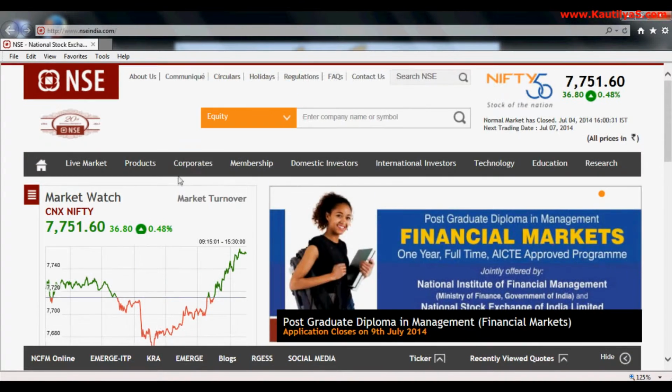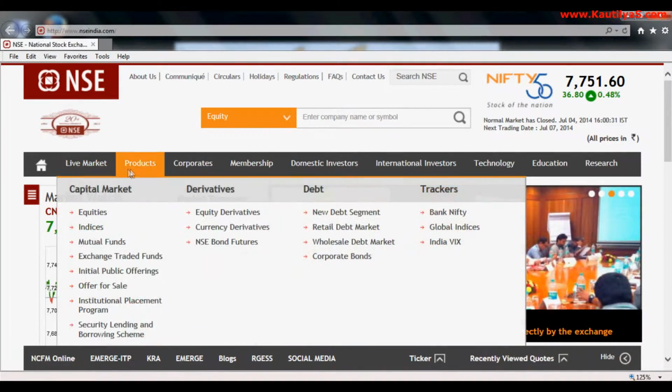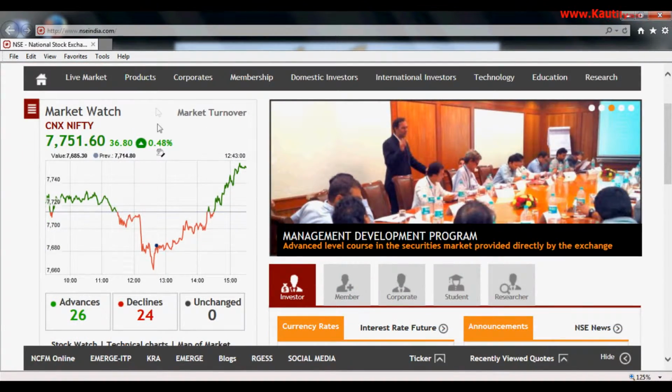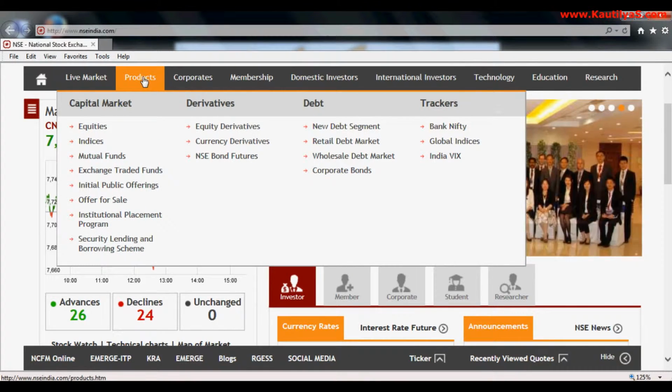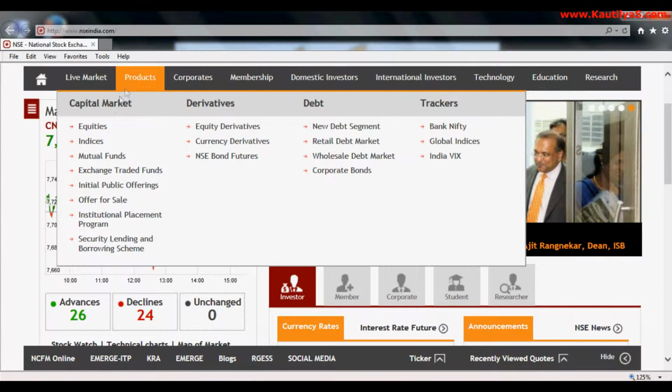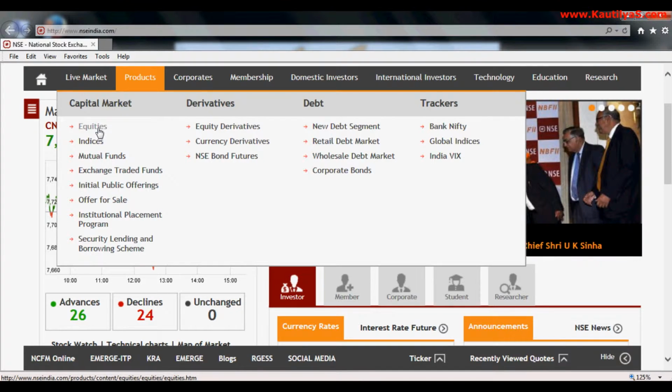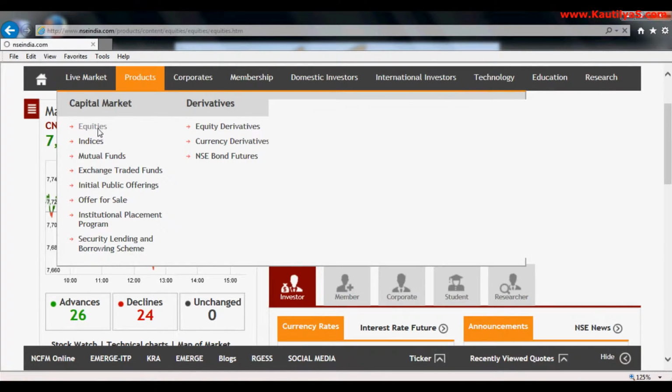here you can see various options. The option to source the data, we use Products. In Products you have capital market, derivatives, debt, equity trackers. First we see how to source data of equity shares listed in National Stock Exchange. So click on Equities.